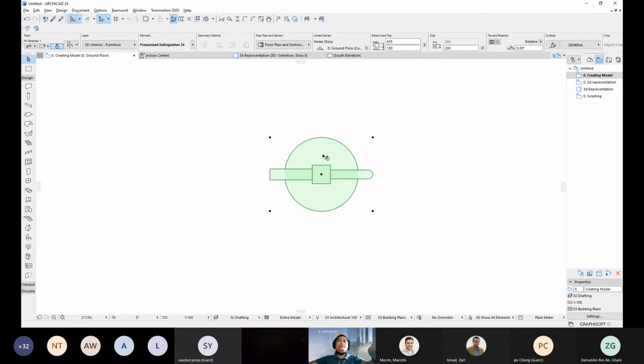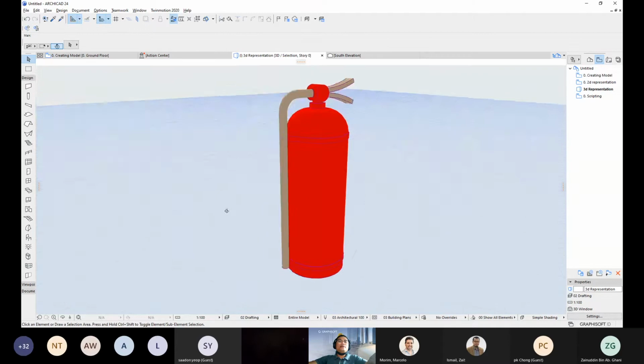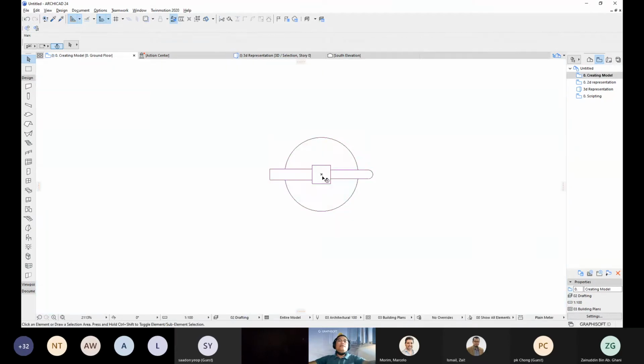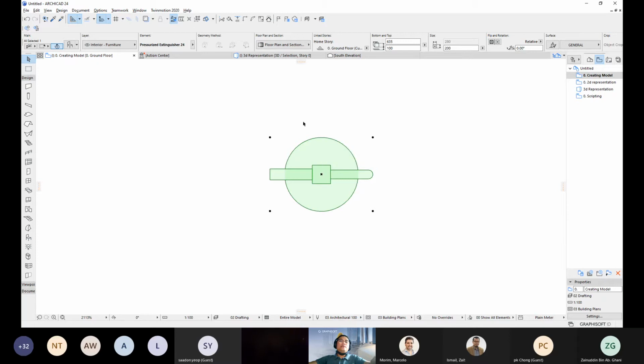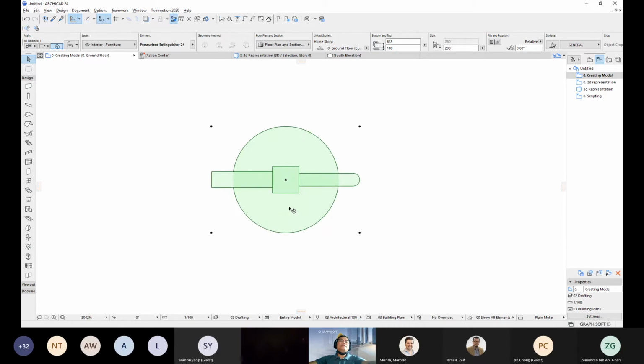If I open this in 3D view, okay, I can see my dry powder already in 3D view. But in 2D view, the object itself is something like this. It's quite detailed. I don't want to have this type of object.